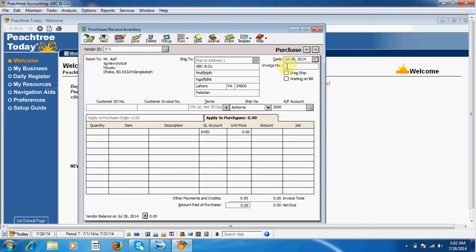Here we will write invoice number 1 because this is our first transaction. Today's date appears here. Drop ship means if you want to deliver your order to your customer, you purchase from Mr. Asif and deliver the order to someone else. I click here, and the customer will appear here.